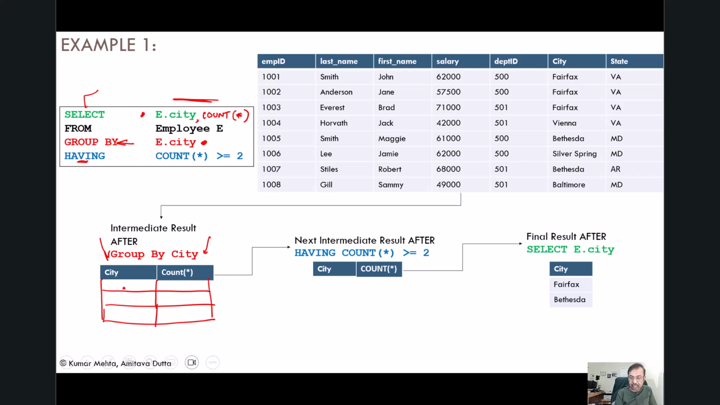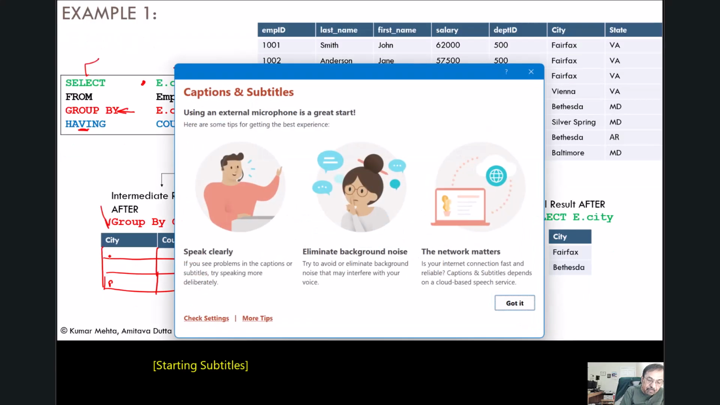So let's see what the output might look like. How many groups would I have? First of all, I have Fairfax, Vienna, Bethesda, Silver Spring, Baltimore. So there's 1, 2, 3, 4, 5. So there are 5 cities. Okay. So let me just list them.